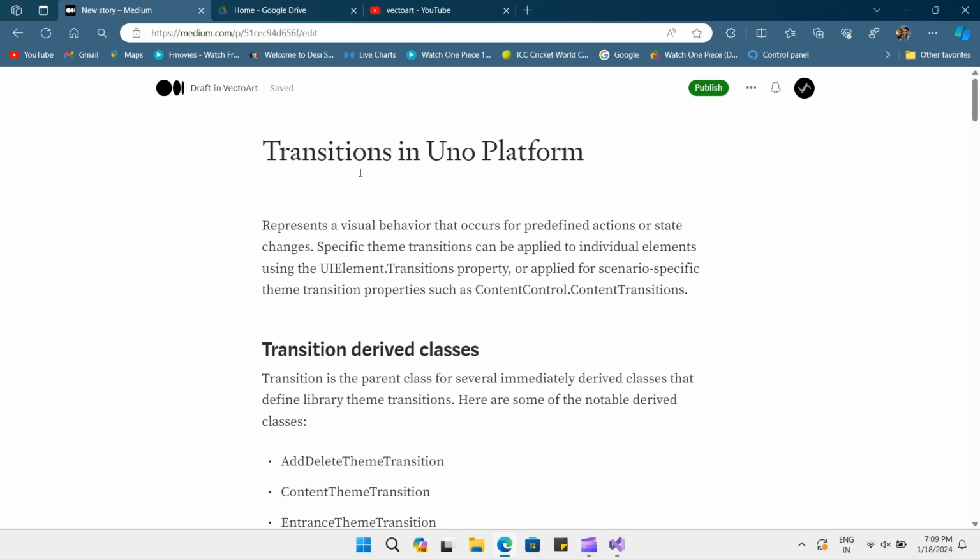So in today's video, we will take a look at transitions in UNO platform. So the transitions demonstrate a visual behavior that kicks in when predefined actions or state changes occur. You have the option to apply specific theme transitions to individual elements using the UIElement.Transitions property.